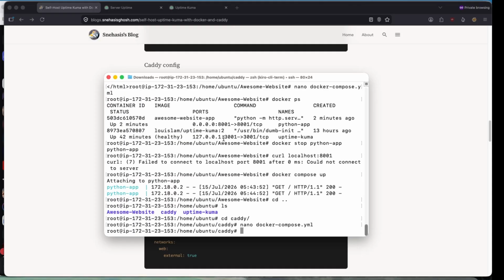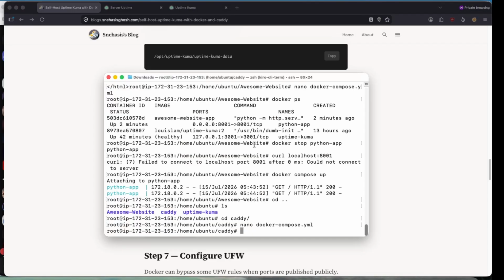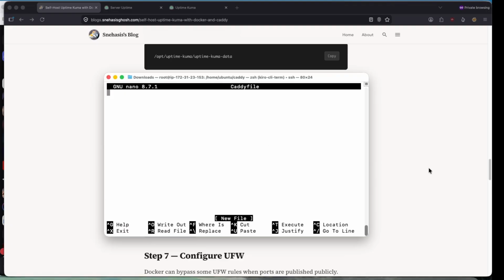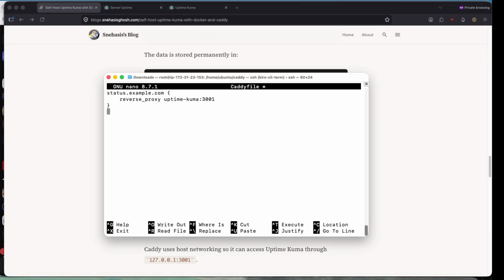But this is not going to work. We need to also bring our own custom domain. For this, we need to write a Caddyfile. Here we need to add our custom domain and the reverse proxy to our container name and the port where it is running. We can simply copy this and paste it here.